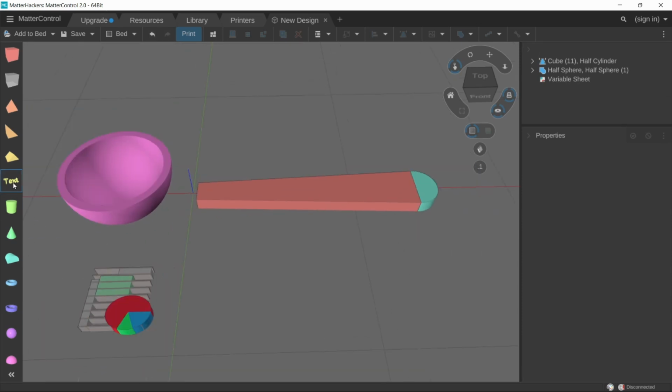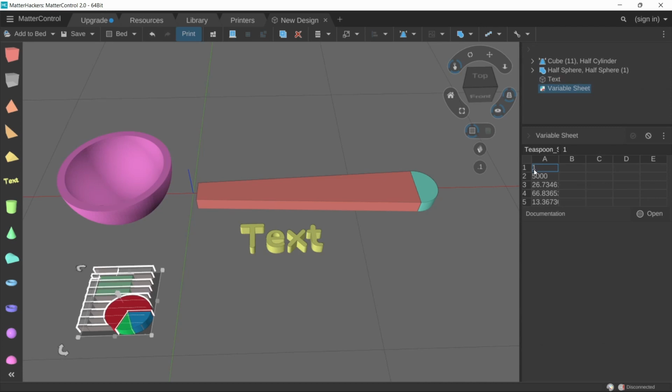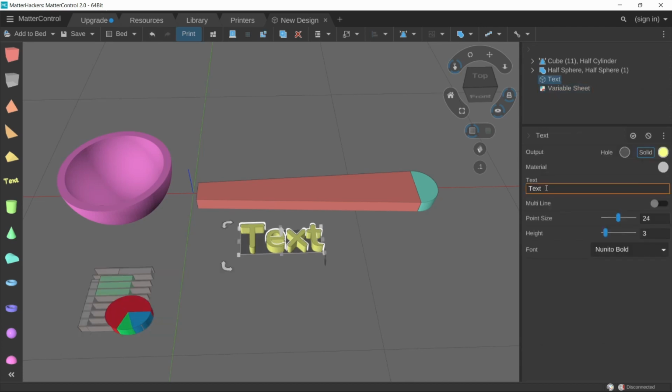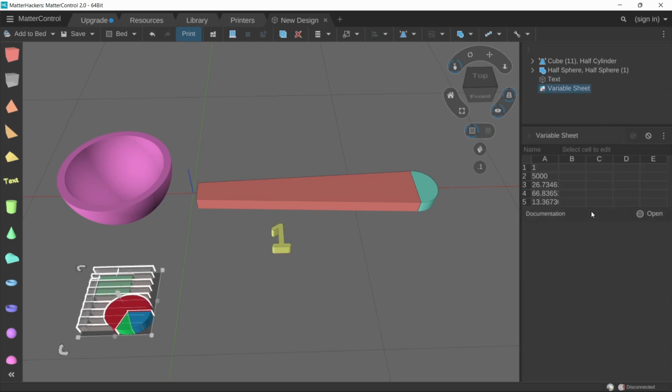And before we align this whole handle to the scoop, let's go ahead and add our wording to this. So we're going to drag in a text tool, and we want this text to reflect whatever our size is here. So we're just going to set our text to equal teaspoon. Actually, let's not do it that way. Let's just say A1, because I'm not sure if saying teaspoon size will throw it off since this is a text thing. So there we go. Now it says 1, which reflects our value here.